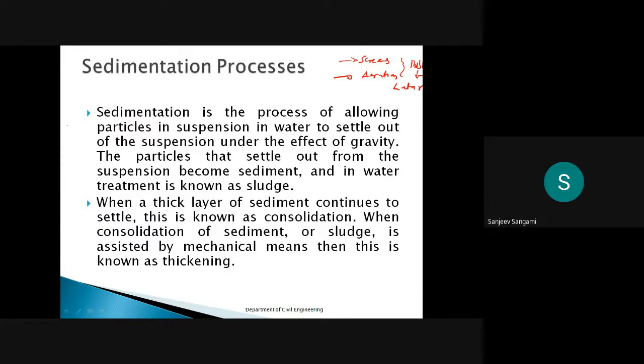Next, move on to the sedimentation process. Before that, we have sedimentation, and one more is there, coagulation.